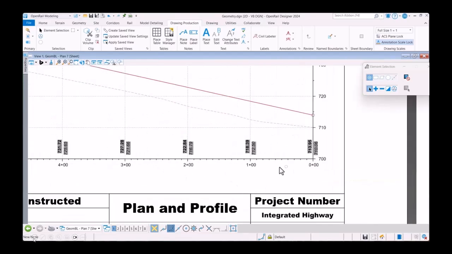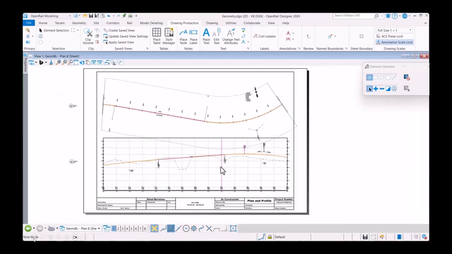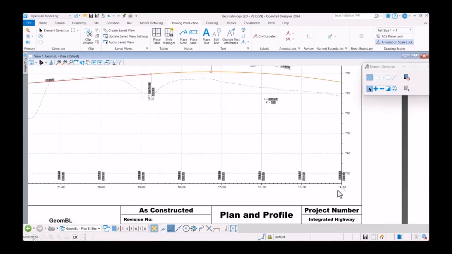Now, a really important part to this too is notice that the annotations are all correct. That is using our existing annotation definitions, the same ones we had in the 23 version. You do not need to set up new annotation definitions to take advantage of the right to left or left to right orientations.